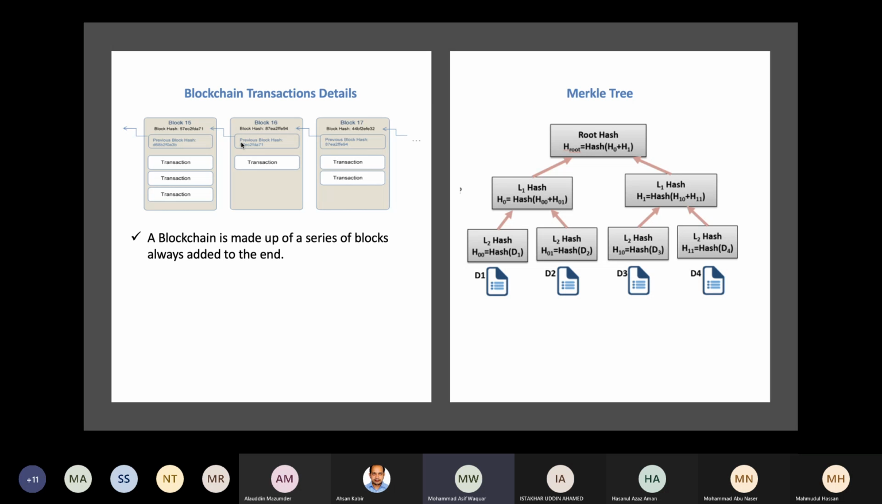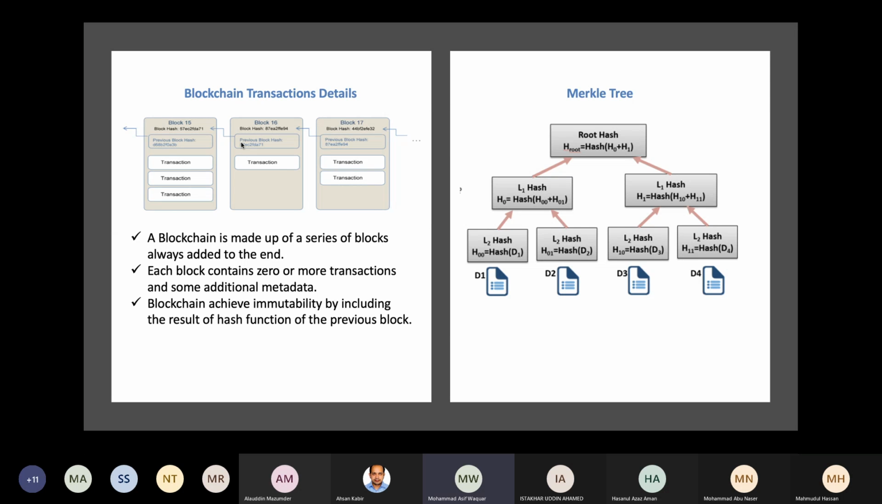A blockchain is made up of blocks added to the end, and each block contains one or more transactions. The blockchain achieves immutability by including the hash of the previous block. So how is it immutable? Suppose it's a chain.